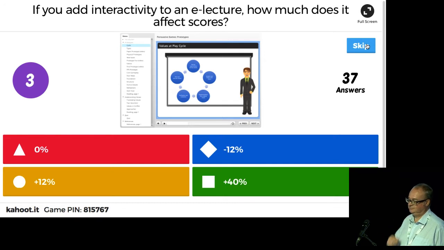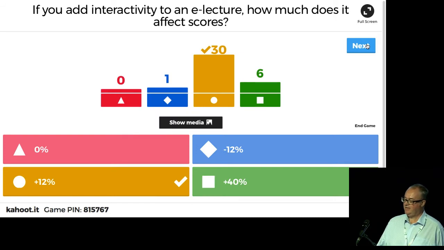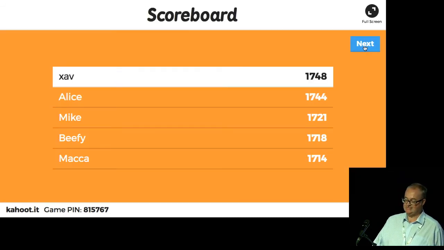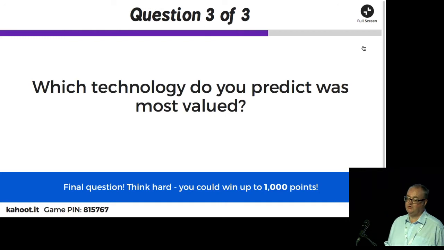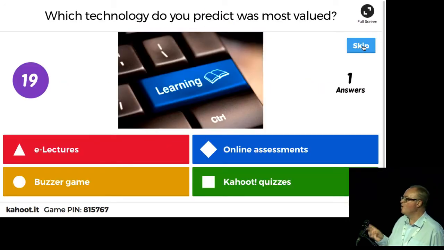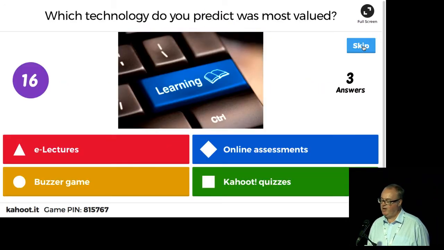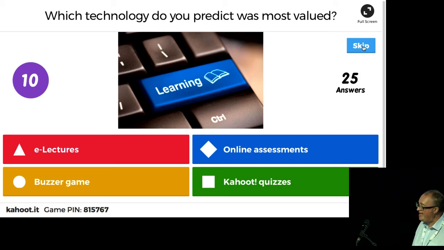Okay, congratulations those people who said 12%. Zav, I don't know how to pronounce that. Congratulations. Last question. I've introduced some new technologies. Here are 4 of them. Which one do you think the students valued the most? Was it e-lectures, weekly online assessments, the buzzer game, or Kahoot quizzes? Have a guess.